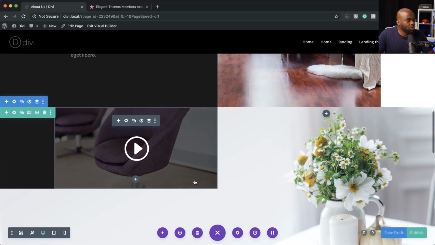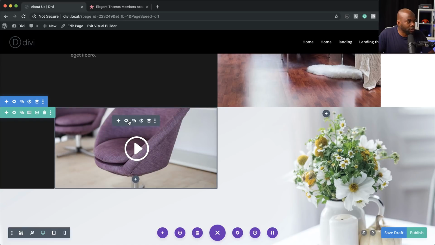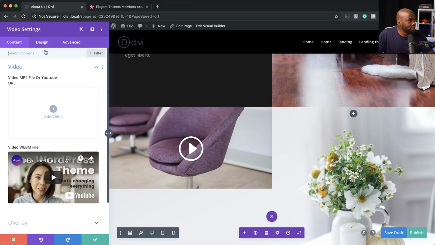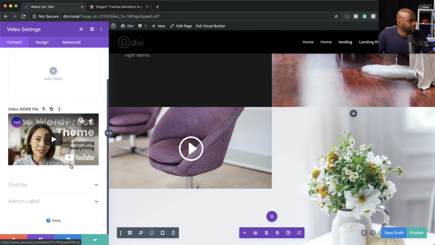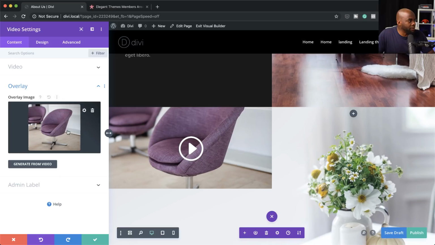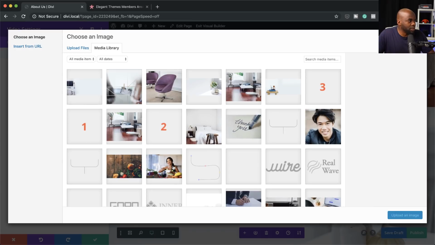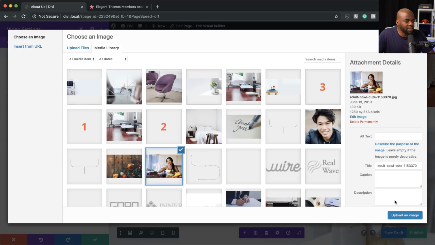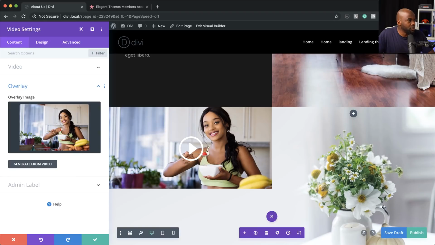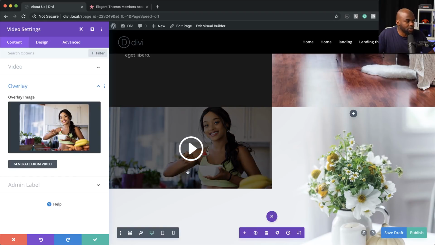And again, I'm just going to do one quick change here as well. So let's say you want to change the display icon. All you have to do is to click here on this gear icon. This will take you to the settings. Now over here on the overlay image, we can change this image if we need to. Let's say we want to add an image of this lady here. Click upload image. And you'll notice that it's just been uploaded.